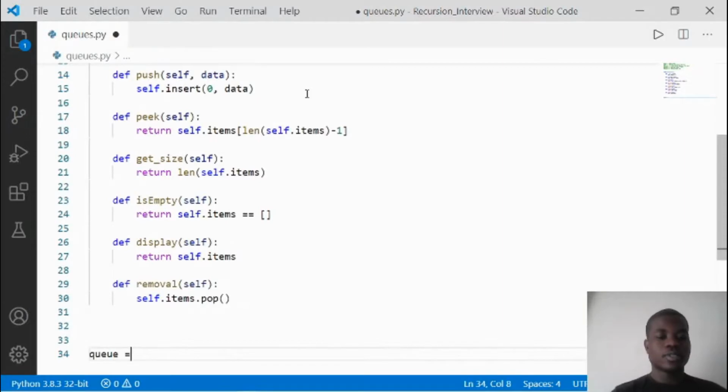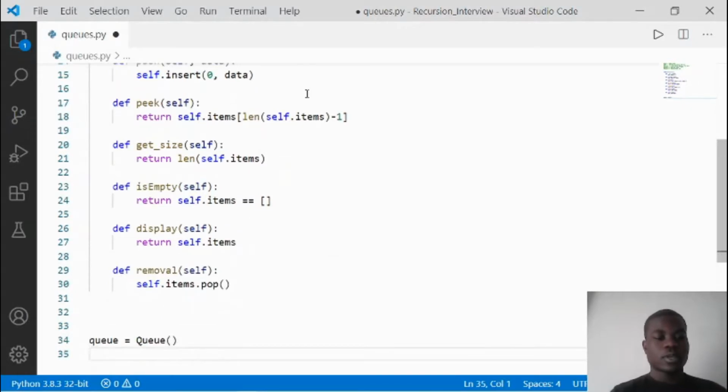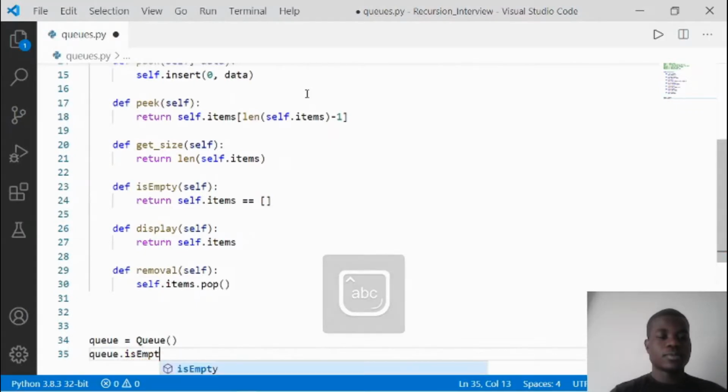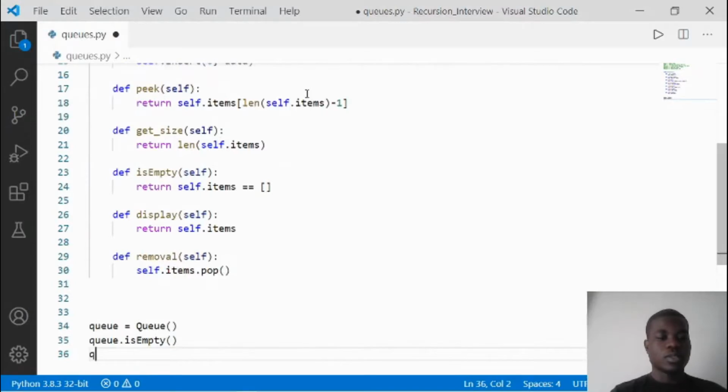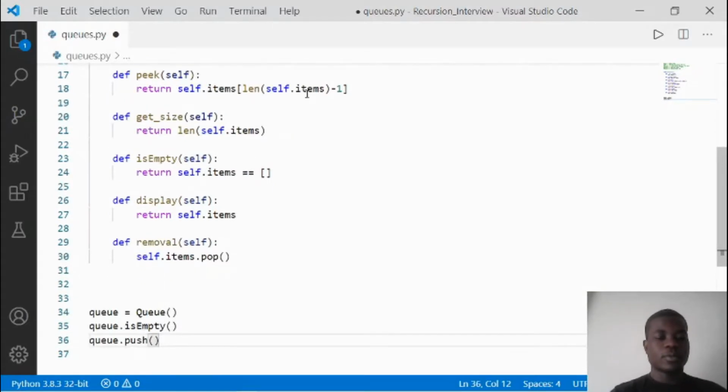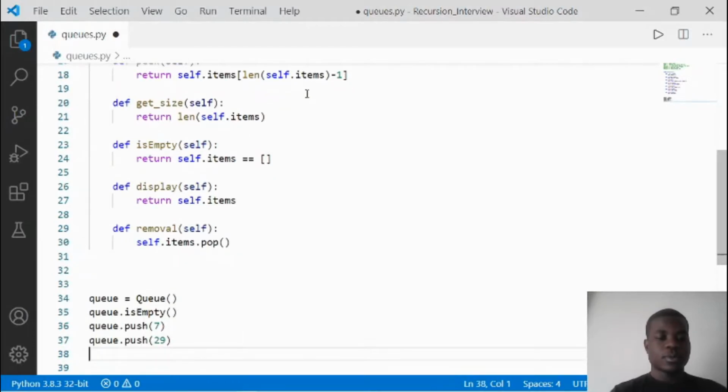Let's say q is equal to Q, and then we'll say q dot is empty, and then we'll say q dot push 7, q dot push 29, and then q dot display.